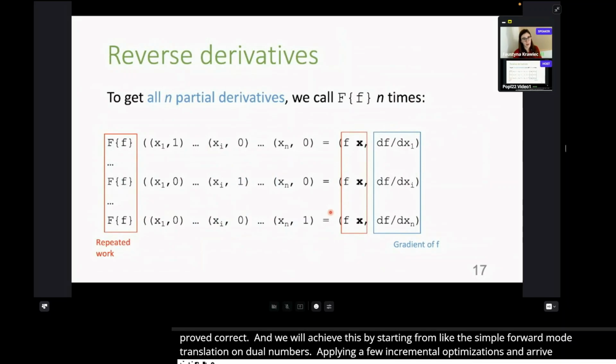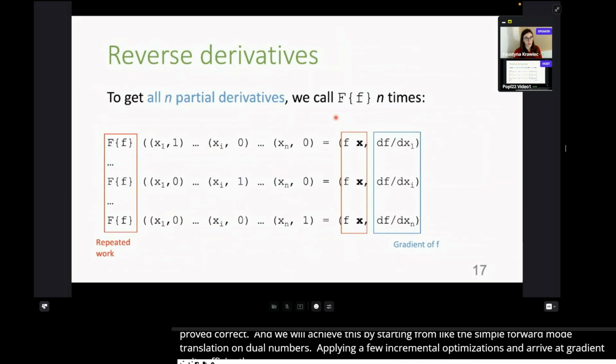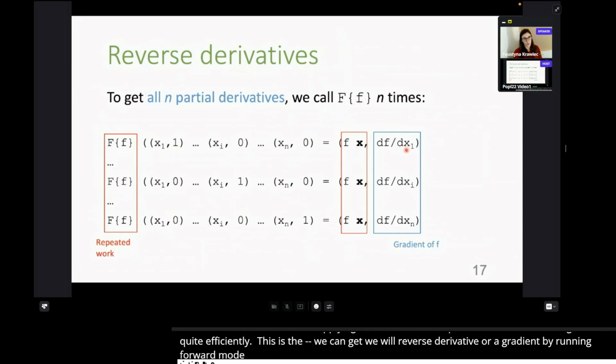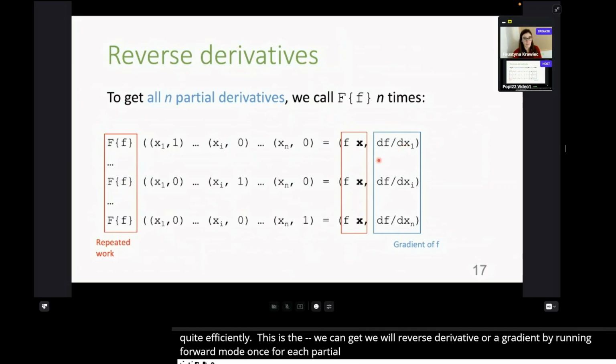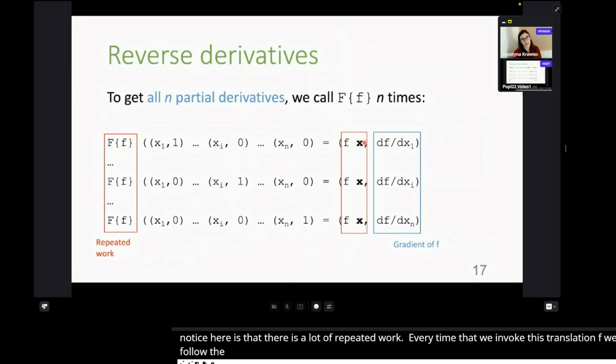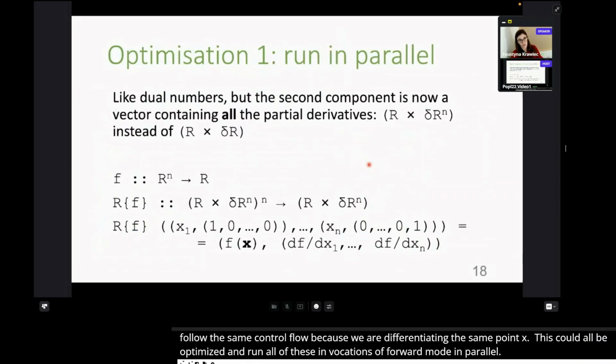Okay, so this is the reminder. We can get a reverse derivative or a gradient by running forward mode once for each partial derivative we want. Pretty easy. And one thing to notice here is that there's a lot of repeated work. Every time we invoke this translated function f, we follow the same control flow because we are differentiating at the same point x, sorry. So this could all be optimized, and we could just run all of these invocations of forward mode in parallel. And that's what we can do in our first optimization.